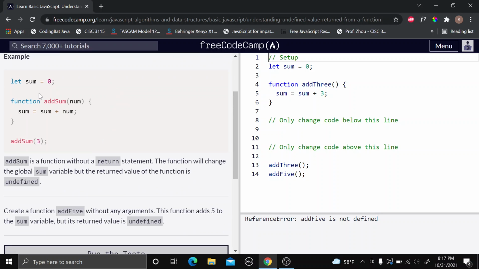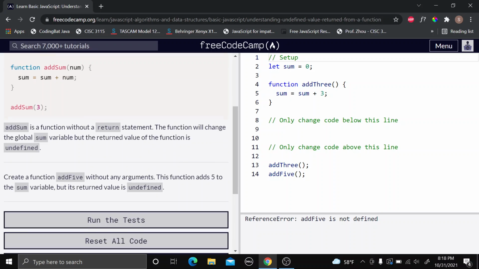Example, let sum equals 0. Function addSum, we pass in an argument called num, and then we say sum is equal to sum plus num. And if I do addSum(3), it's going to pass 3 to addSum, then sum is going to be sum plus 3. So addSum is a function without a return statement. The function will change the global sum variable, but the return value of the function is undefined.